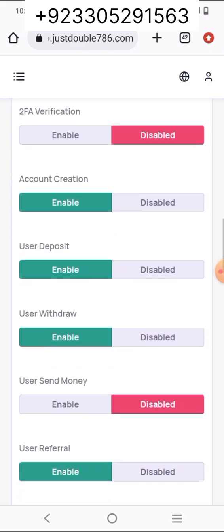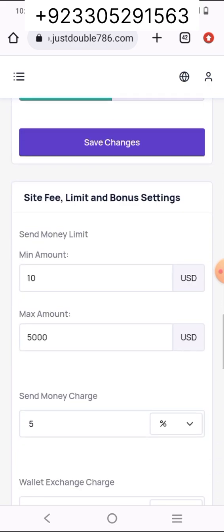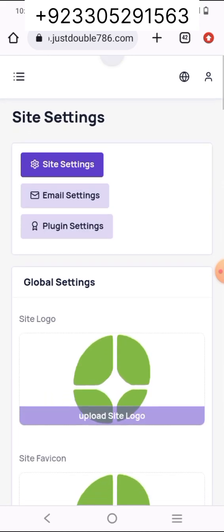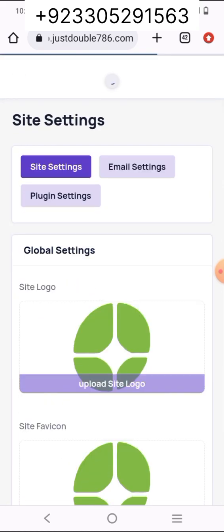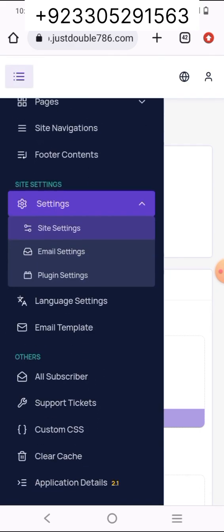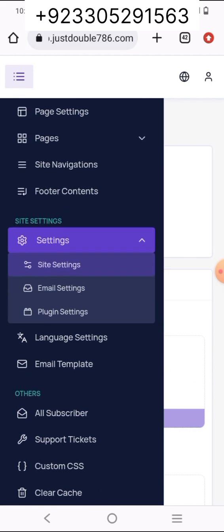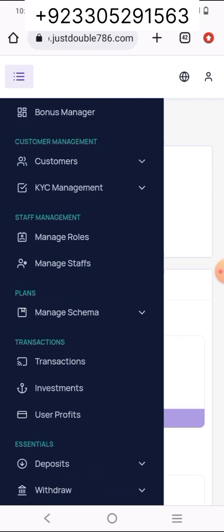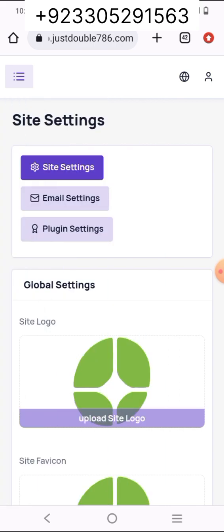You can turn on off email verification, and all these settings are here. You can completely manage your website directly from here. So everything will be under your hand and you can completely manage and control your website from admin panel. So viewers, here you can manage the language settings. You can insert any of your local language from here, email template, all subscriber, and everything you can manage from here. So in this video I gave you a complete review of this website.